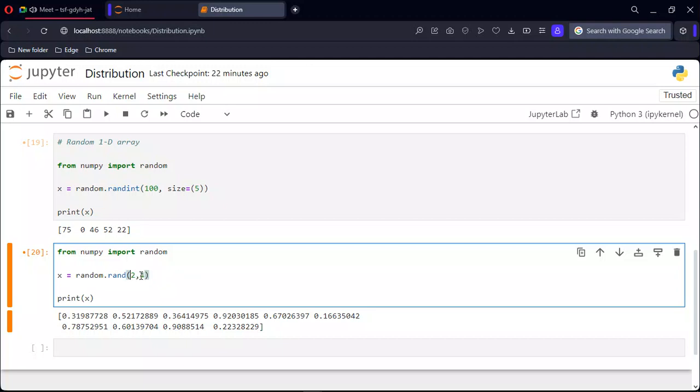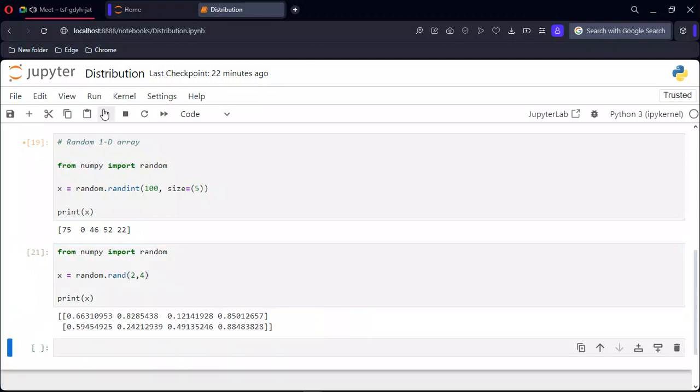Okay, first of all, I was talking about the two-dimensional array. So guys, you can see now the output is a two-dimensional array. I specified four. That's why each row is going to contain four columns. You can see actually four elements: one, two, three, four.